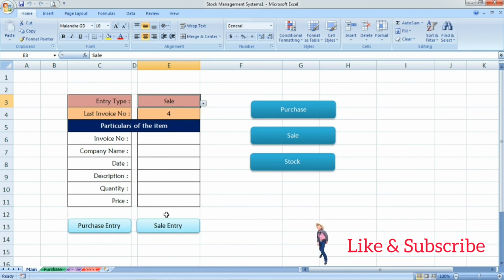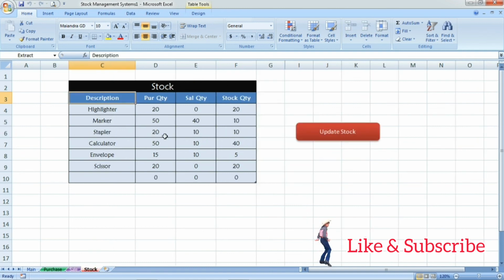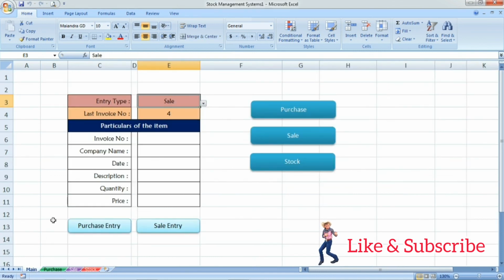Once I press sales entry, let's move to the sales sheet by clicking the sales button. See here, marker has been entered in the sales sheet with quantity 40. Now let's go and check in the stock sheet. See here, 50 purchase quantity for marker and sale quantity is 40, and the remaining available stock quantity is 10. Okay friends, you always have to click update stock here.